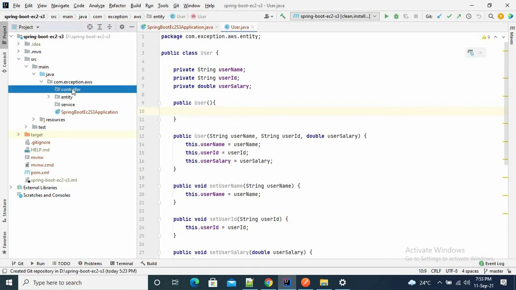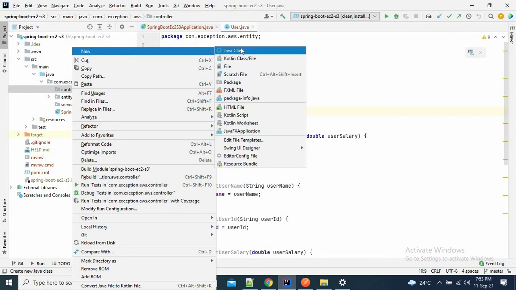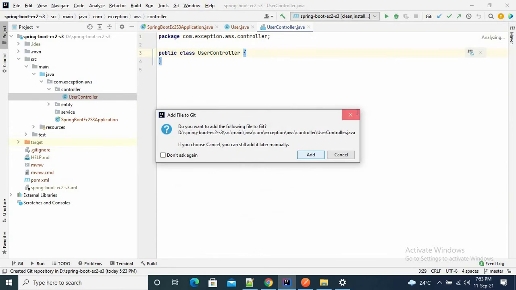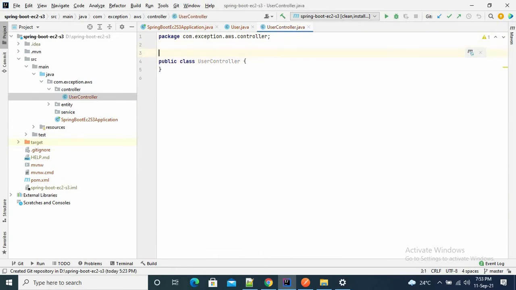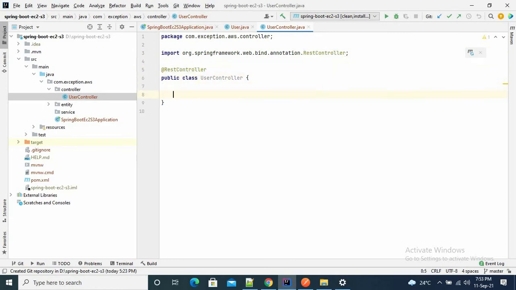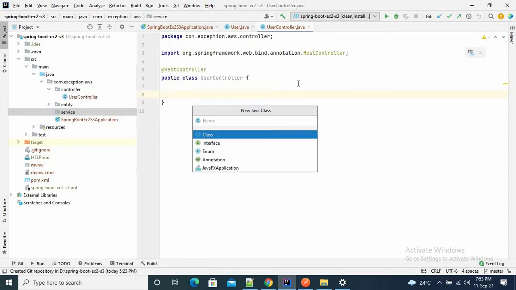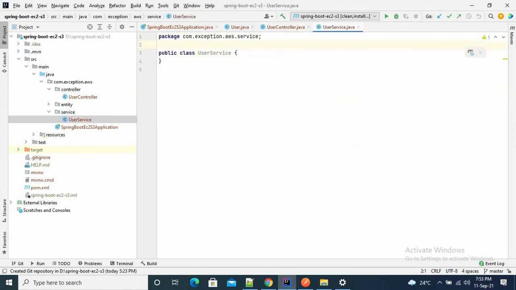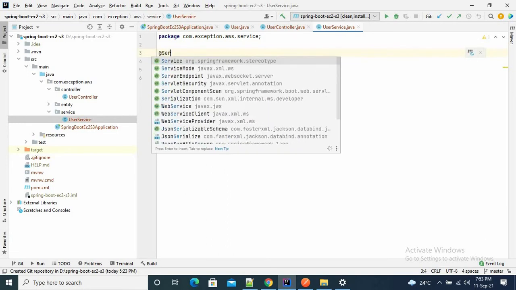Now come to the controller. Here we have to create one controller. The controller name is UserController. Annotate this class as @RestController. And we need to create one service class also. So let's create one service class, UserService. Mark this class as @Service.